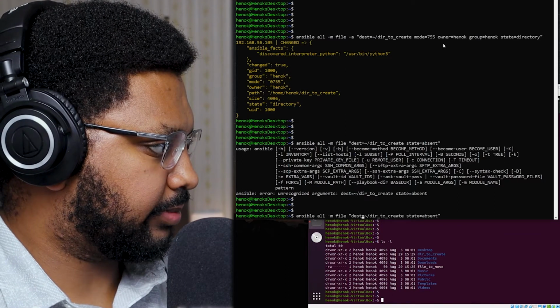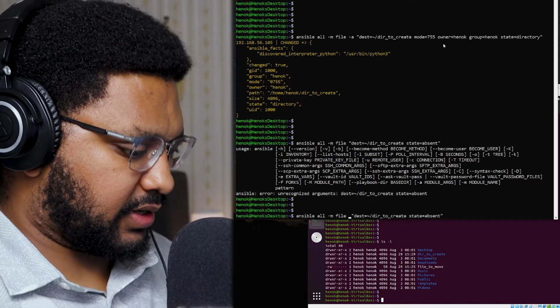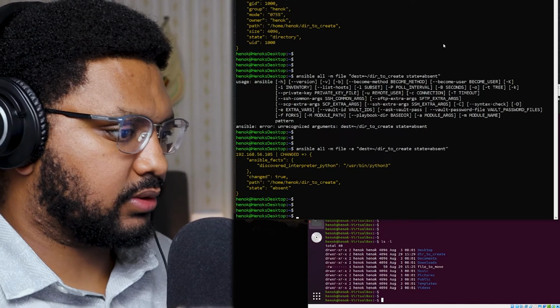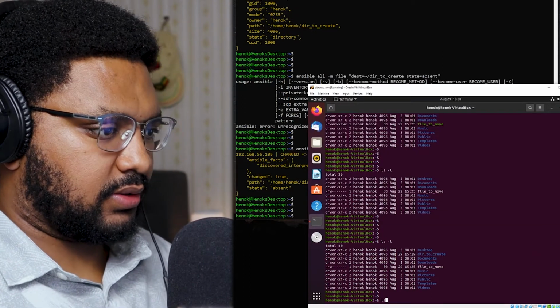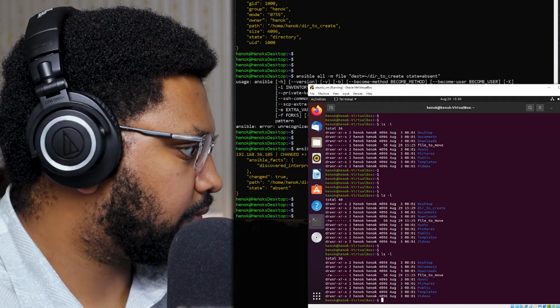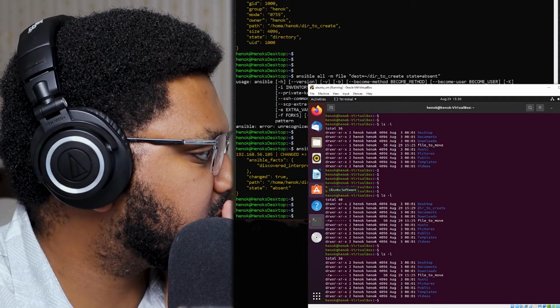Oh, missing an option, I think. All, dash a. Cool, so now if we do ls -l, it's no longer there. Cool. So that's managing files and directories or folders.